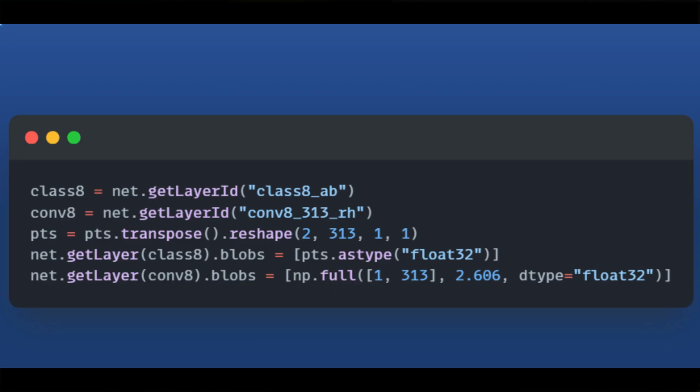Now we need to prepare specific layers of the network by setting their parameters. This layer is responsible for predicting color channels, while this layer is adjusted to rebalance color outputs. The points are reshaped and assigned to the corresponding layer to help with mapping input values. Now it's time to colorize the actual image. We're almost there. But first we need to prepare the image.